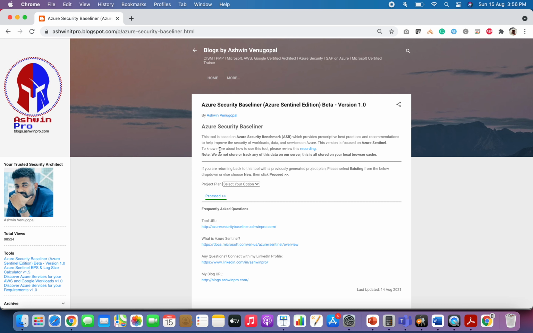It's very important to note that I do not store any data that you enter in this tool on any of our servers. This is completely running from your local browser cache.